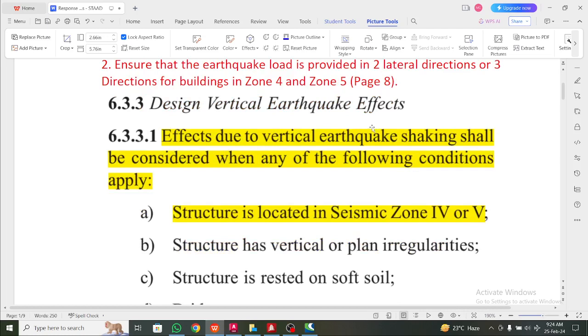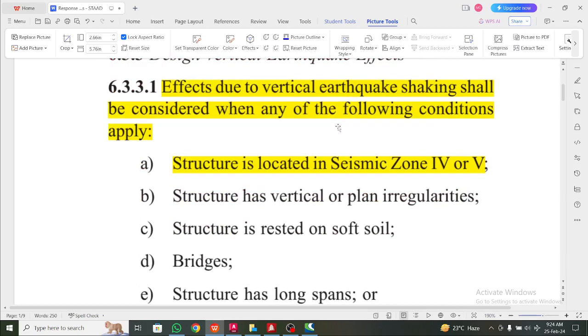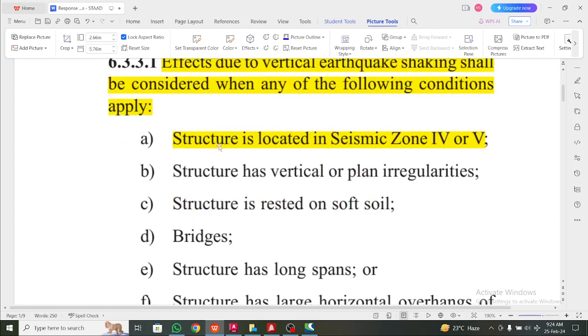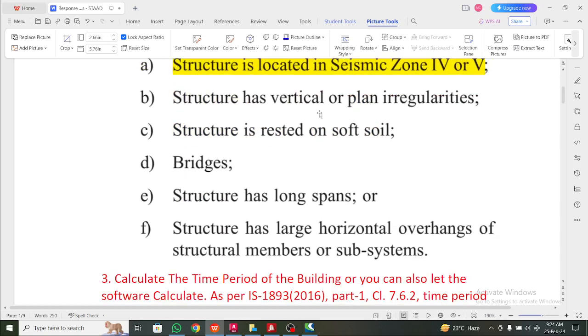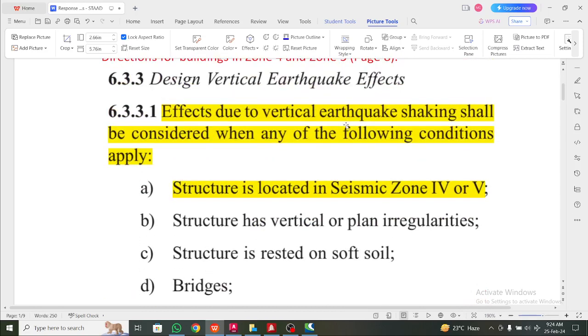But the code says in seismic zone 4 and 5, we have to consider the vertical effects of the earthquake as well. The effects of the vertical earthquake shaking will be considered in the following conditions. This is a screenshot of the code, by the way. The structure is located in seismic zone 4 or seismic zone 5. The structure has a plan irregularity or vertical irregularity. The structure rests on soft soil, which means pretty much all soil conditions where you have to go with piles. So you have to go with these vertical earthquake effects.